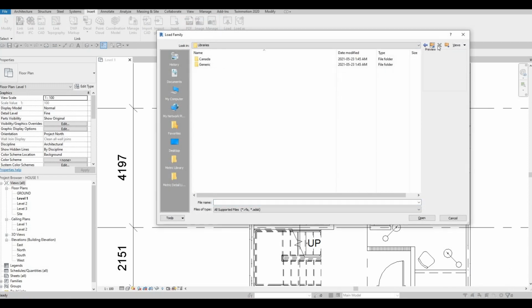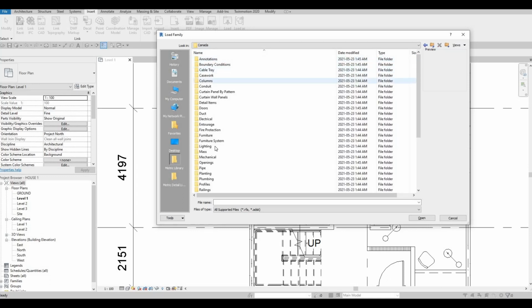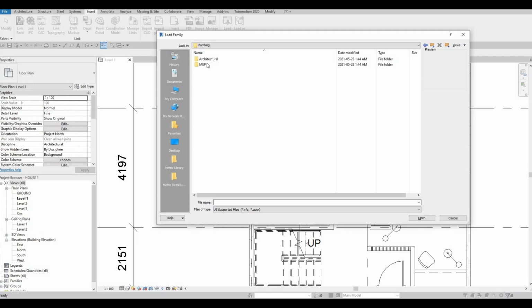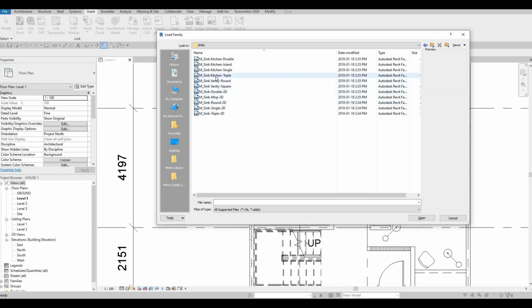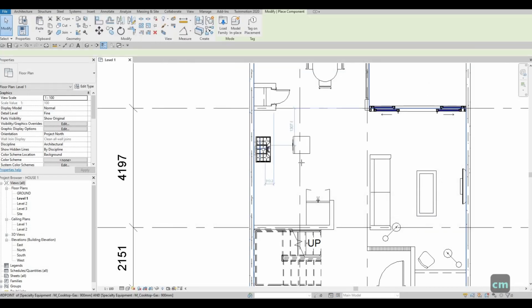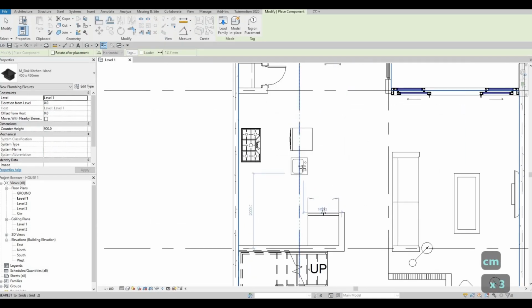And now load the sink. So the sink is in Plumbing, Architecture, Fixtures, and then Sink. And then one of the kitchen sinks. It's up to you, whichever you decide. Sink, Kitchen Island will be good as well. CM, add it right there beside the dishwasher.